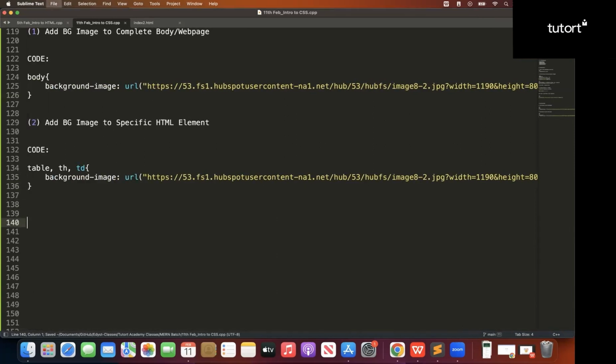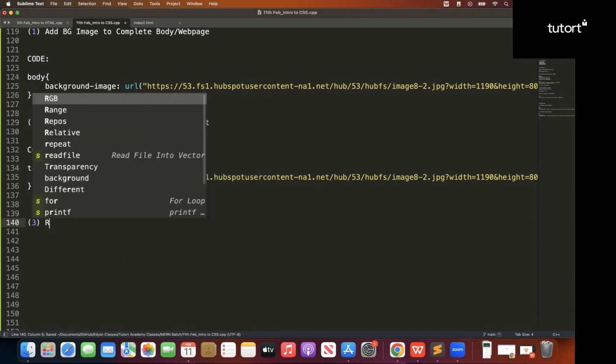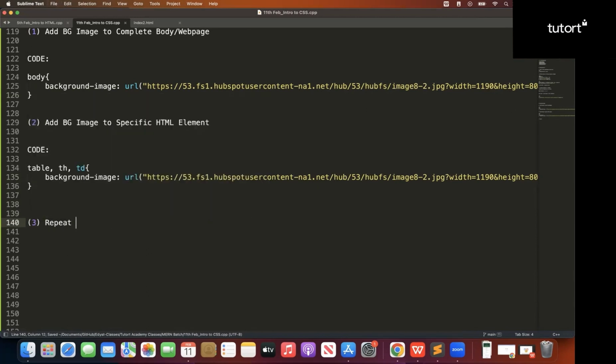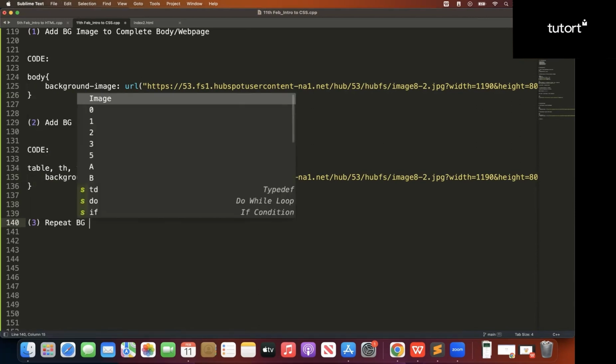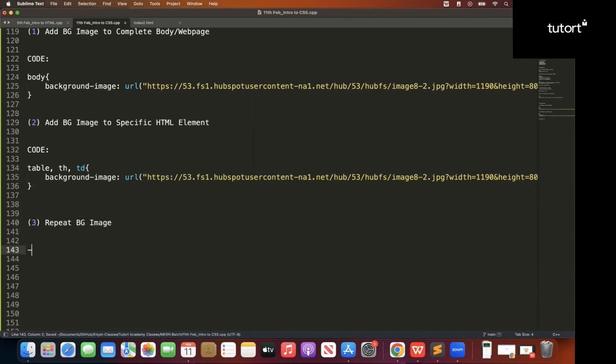Okay. Third case, I want an image to be repeated. I want a particular image to be repeated. Now in repeated, there are 2 things. So repeat background image, two cases. I want it to repeat horizontally.